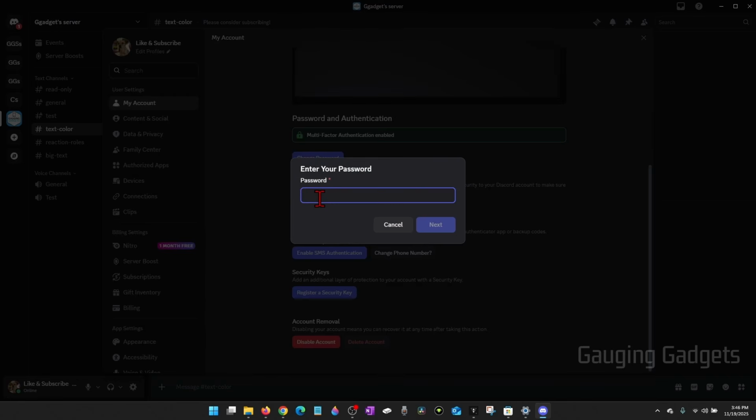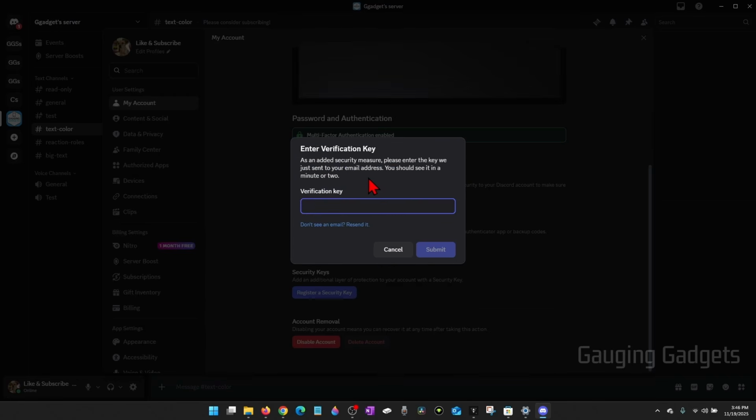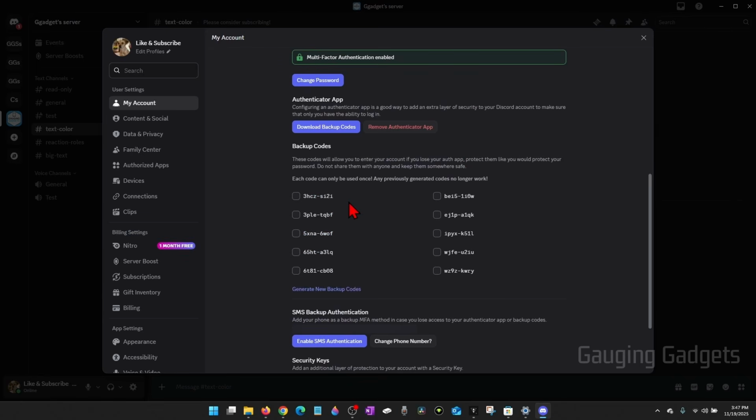You'll need to re-enter your password for your account. Once you enter your password, they're going to send a verification code to your email. It'll be 8 characters. So enter that, and once you enter it, you'll see your backup codes shown to you. From here, just make sure you copy them and save them.